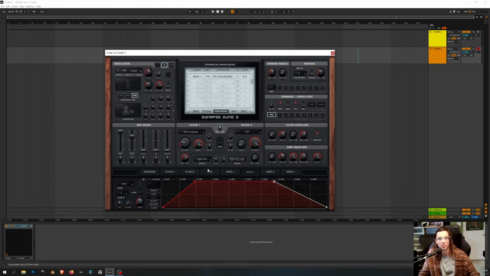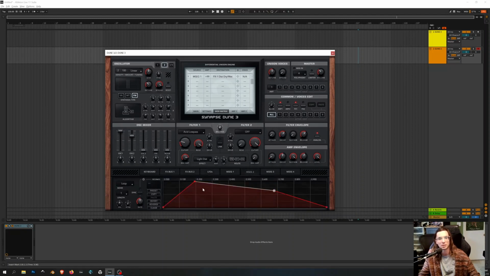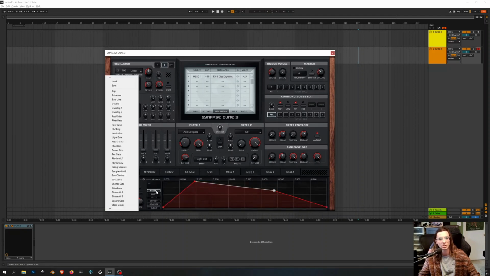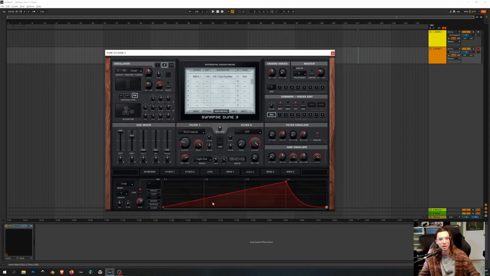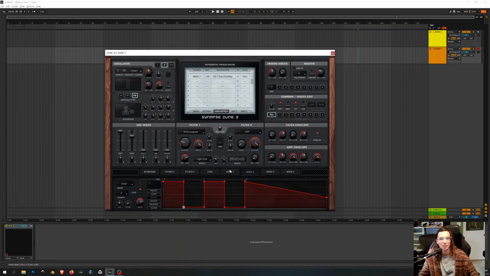So if you need more than the 3 LFOs that are provided, or you want some shapes for your LFOs that are not provided here, you can do that in an MSEG. And there's actually some presets for the MSEGs here as well. So let's look at something simple like if you want to have a sidechain, or a trance gate. Anything like that, you can draw yourself or choose from the presets here.